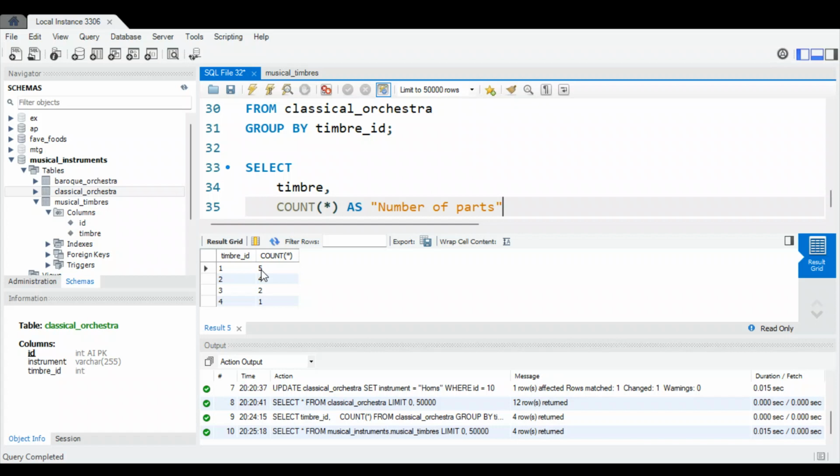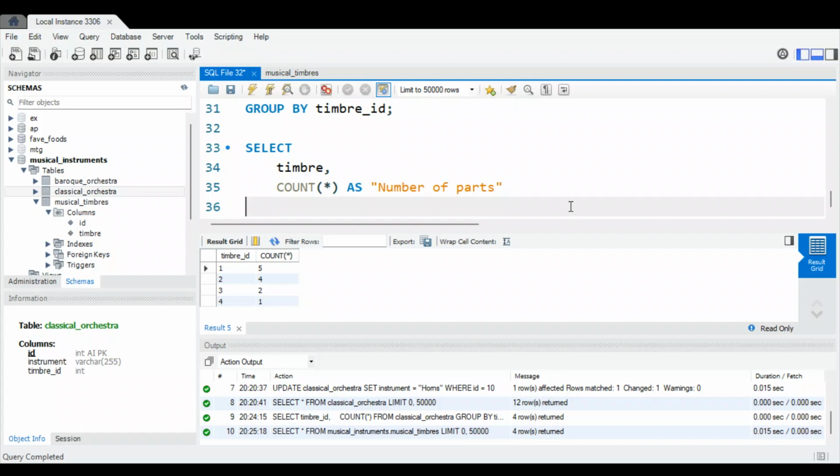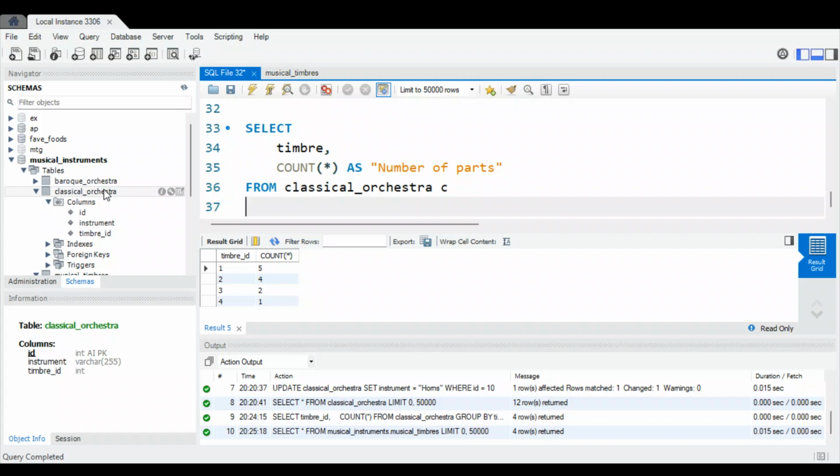And these 5 would be first violin, second violins, violas, cellos, and bass. So that's what it is. That's number of parts. So we've added the alias in. We're going to do this from our old friend Classical Orchestra. Let's give it a table alias this time. And we'll do a join this time.